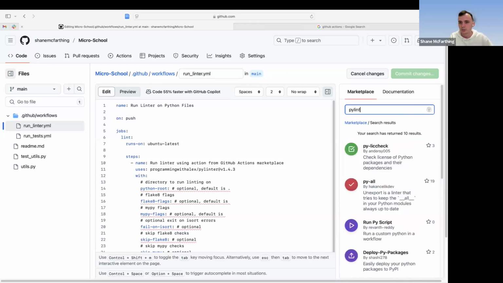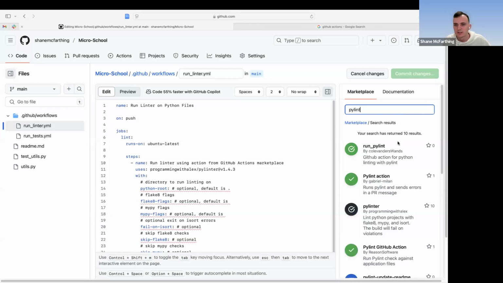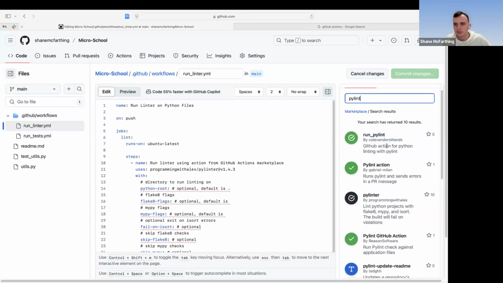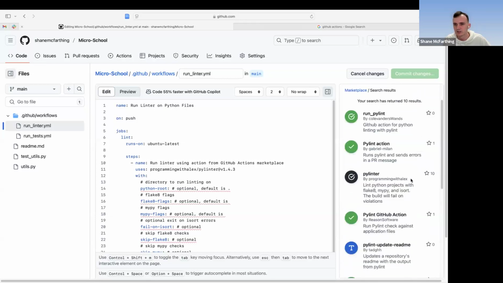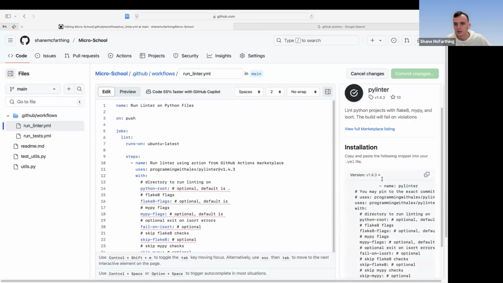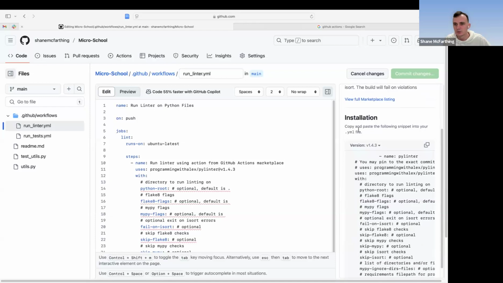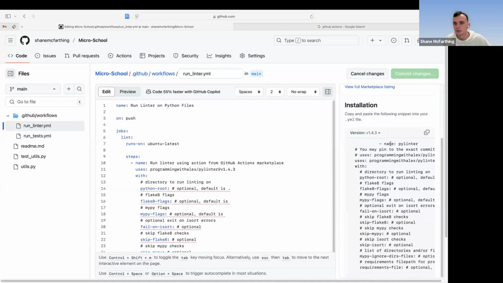And I wanted to lint my code. So I typed in pylint, and there were quite a few different options. And I just selected the one that had the highest rating. So that was this pylinter. And then you can see here it says to install, copy and paste the following snippet into your YAML file.